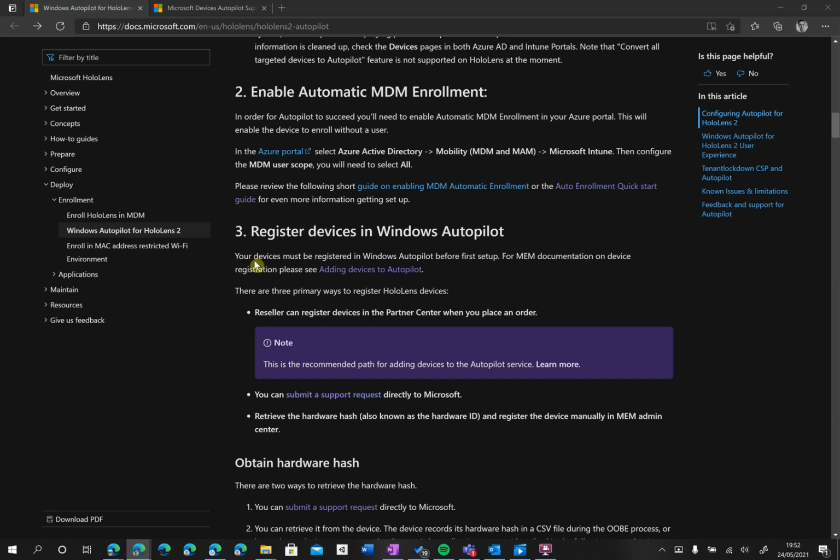Okay, so we're now on to our third step, which is registering our devices into Windows Autopilot, or pretty much getting our device into Intune first, so then we can carry on doing the rest of the configuration. There are three ways you can do this.